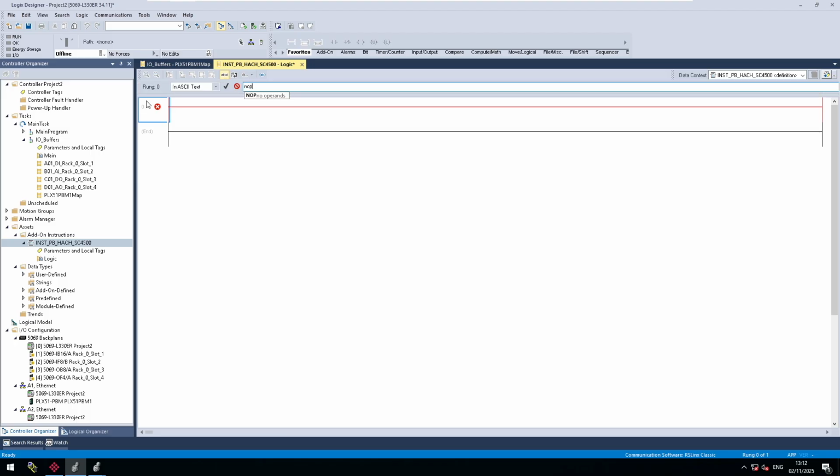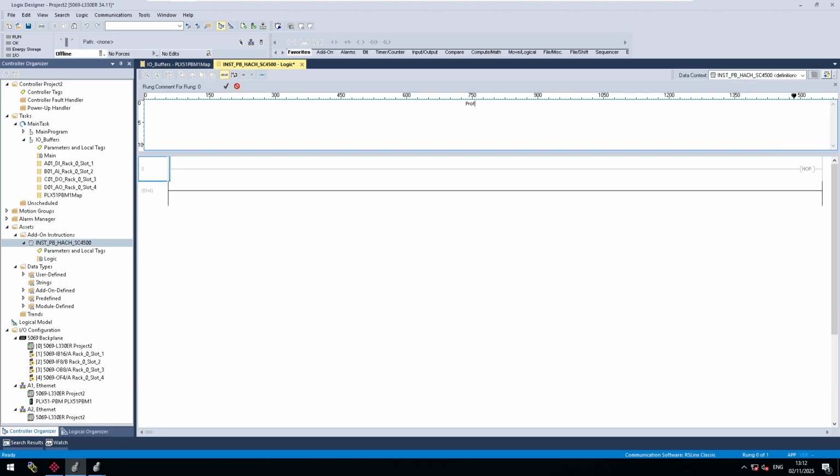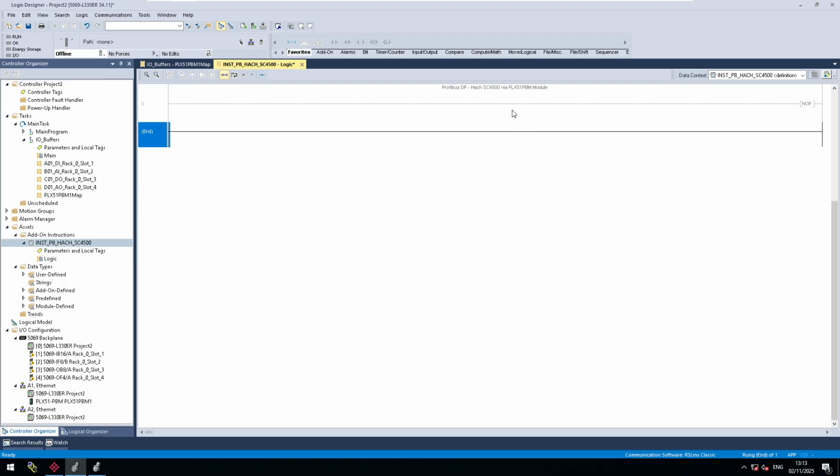So we now need to start adding our logic into the add-on instruction. I'm just going to put an NOP so it doesn't call that rung, just to give it a title. So I'm just going to put Profibus DP and Hach SC4500 via PLX51PBM module. There we go.